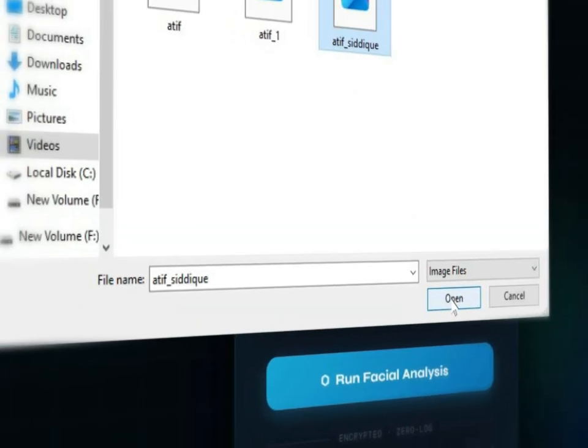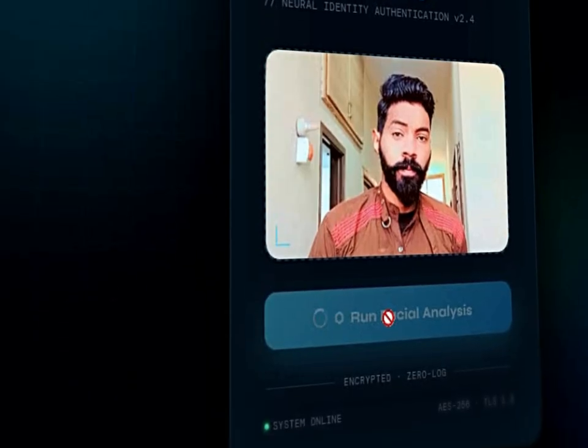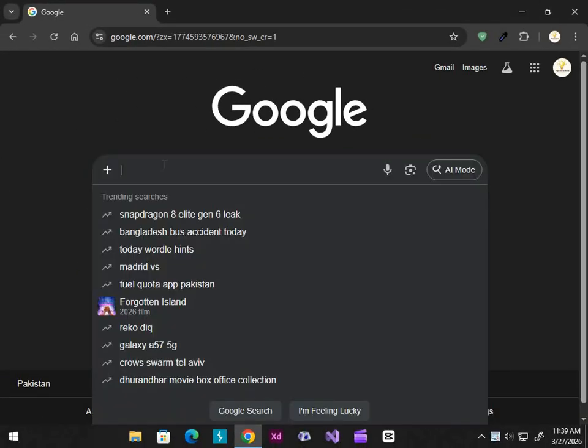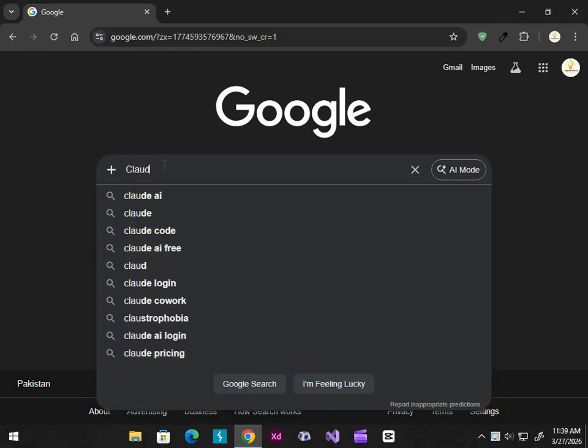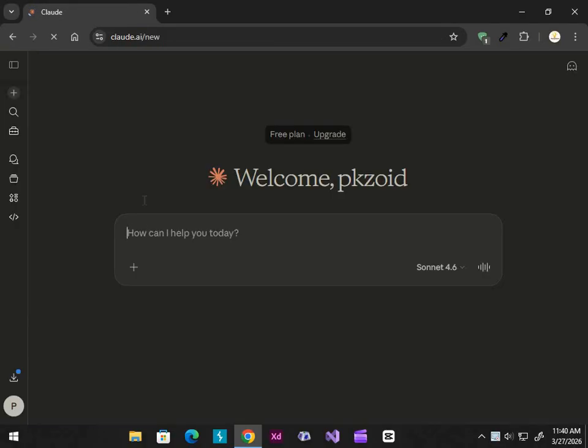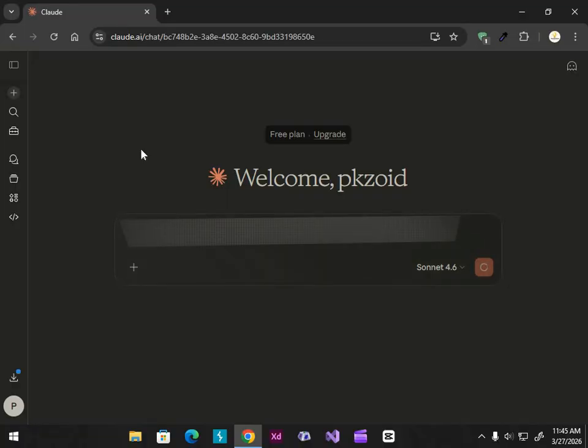Next, we'll build a modern web-based AI face login system. Now, open a new tab and type Claude AI. All right, now open the first website. Now, copy the prompt from the description, paste it here, and hit enter. The AI will design a modern face login website.